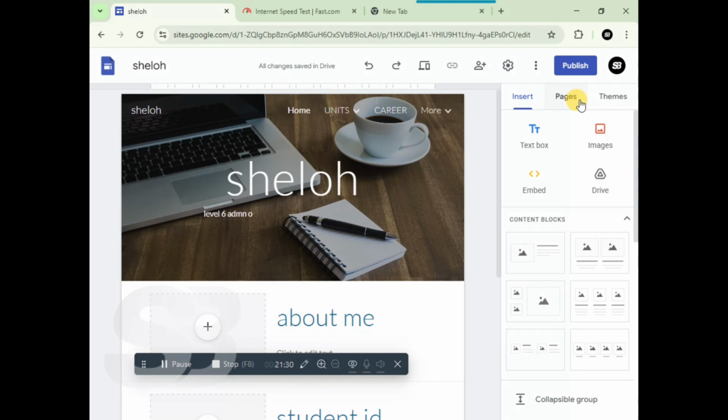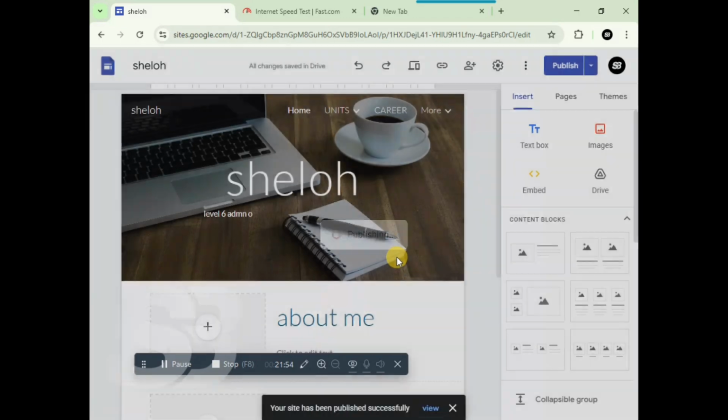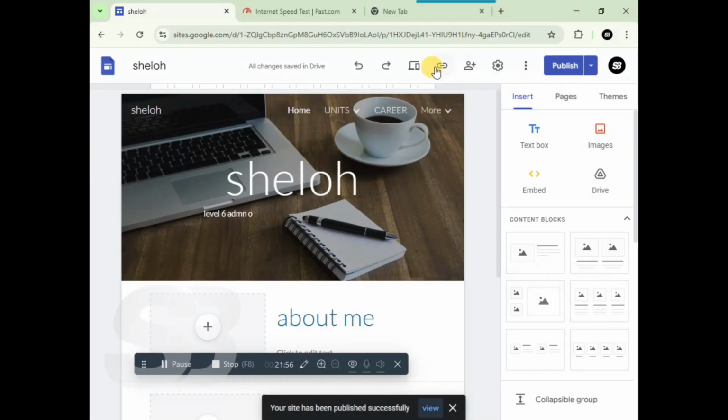For instance, I want to publish this one. Remember, you always use Control S, but here we don't have Control S. We have the publish feature. Every change you make, you publish. You don't have to be sending me this link over and over again. So we are done, we are publishing. You click on publish. Write the name of your portfolio. You click publish.